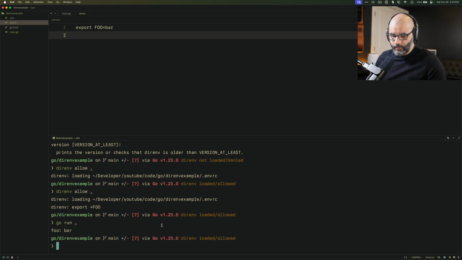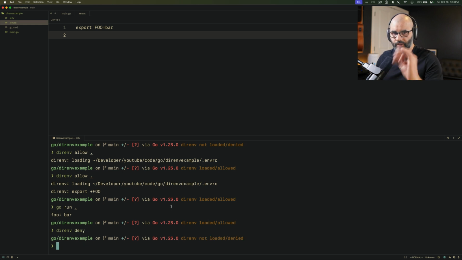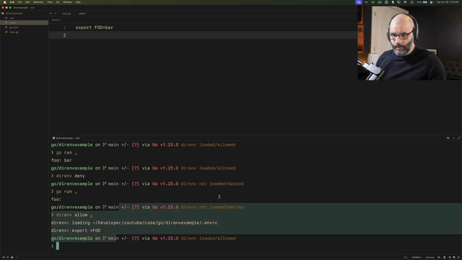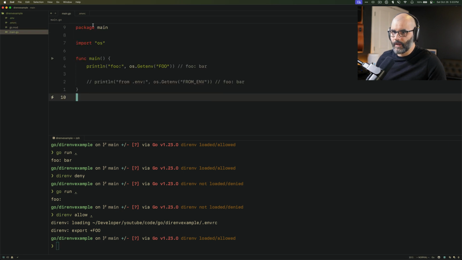So if you want to remove it, or maybe deny all these environment variables, you can say direnv deny, and this will essentially reverse this process. Now if you say go run dot, you see it's empty again. Let's allow them, and now we're back. So now we can read our environment variables here.